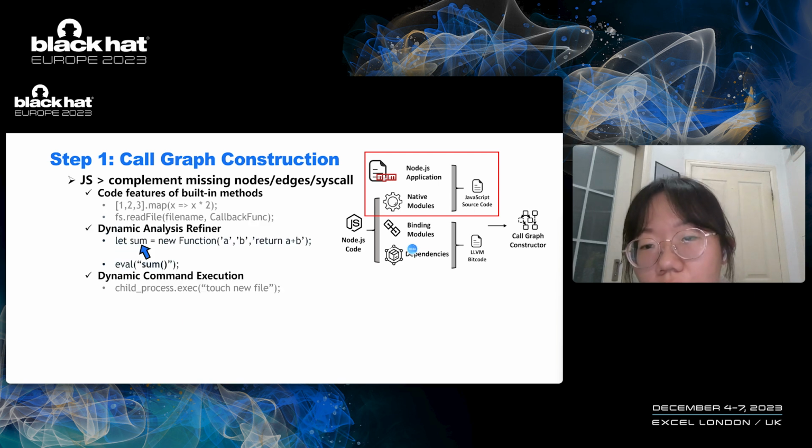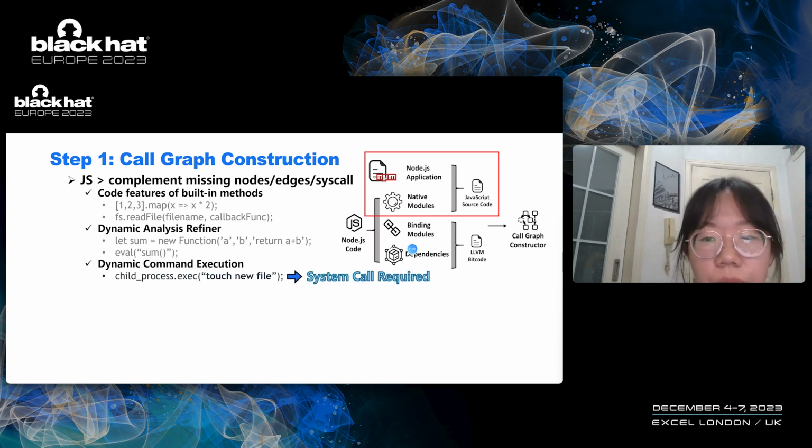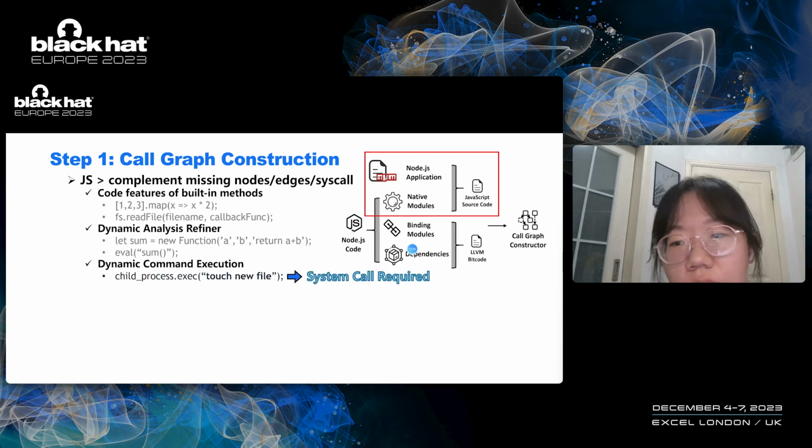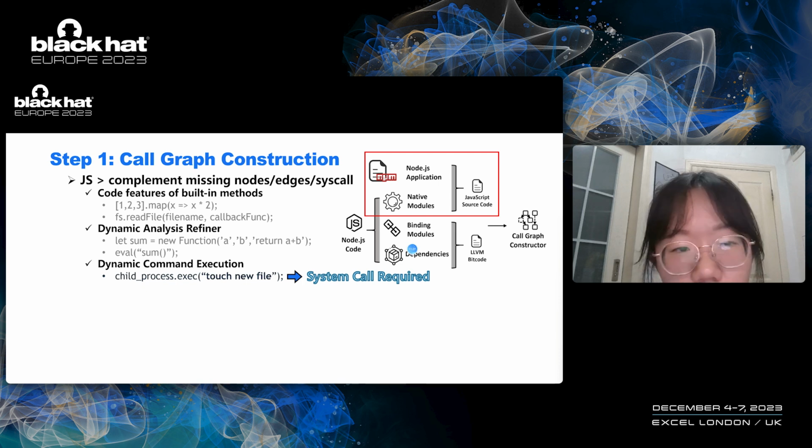Secondly, as for the call edges caused by the dynamic nature of JavaScript code, we record the related nodes and edges by using dynamic program analysis. Thirdly, for the necessary system calls required by the bash code in the Node.js applications, we record the bash code and add them to the system call whitelist.